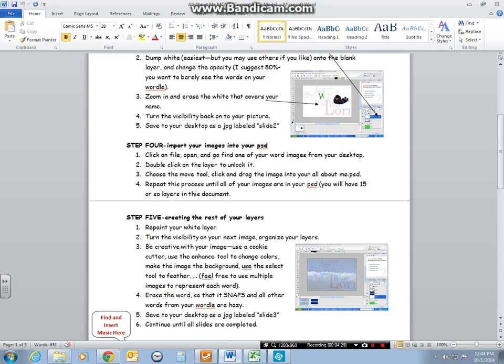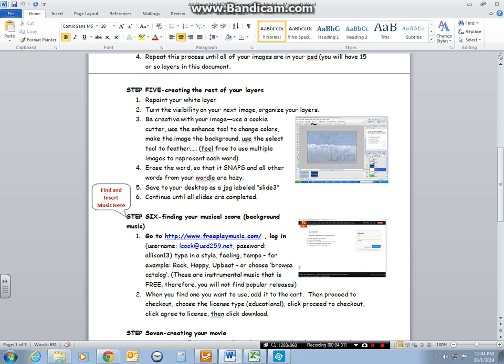And I'm going to go into step 2, creating the rest of your layers. Repaint your white layer, or you can delete it and do a new one. Turn the visibility on your next image. Organize your layers. Be creative with your image. Use a cookie cutter, enhance tool, change the colors, make it the background. Use multiple images to represent the word. Erase the word so that it snaps and all other words from your Wordle are hazy.